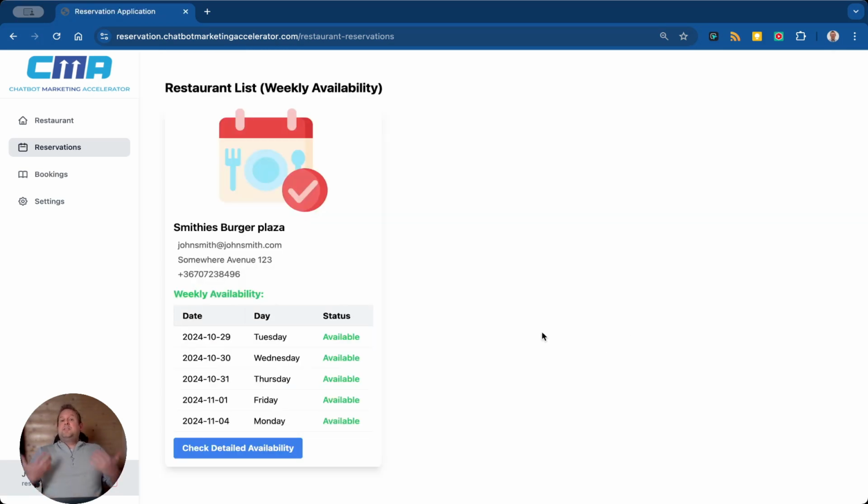So in short, this is the web application. It is designed to be a really, really easy to use interface for not only yourself, but also your restaurant clients to manage the reservations of a restaurant or maybe multiple locations in a single overview.